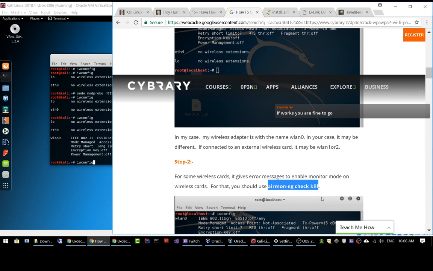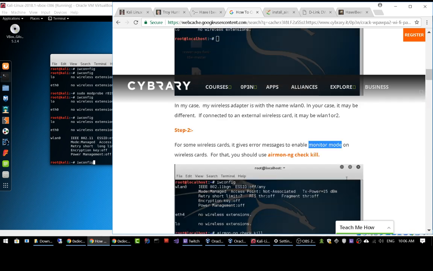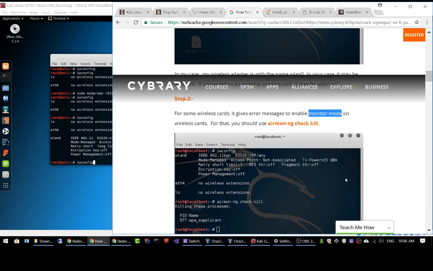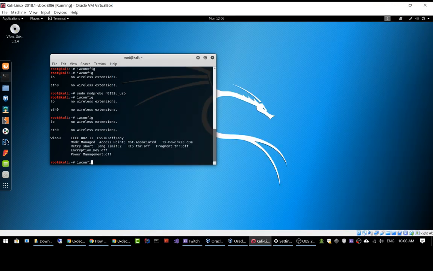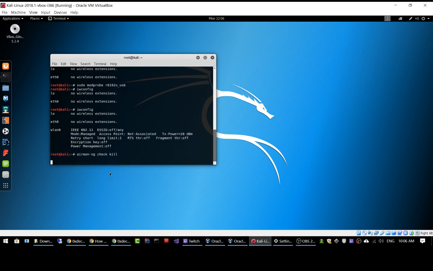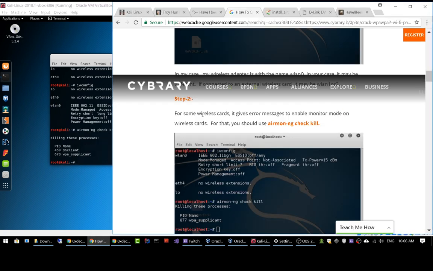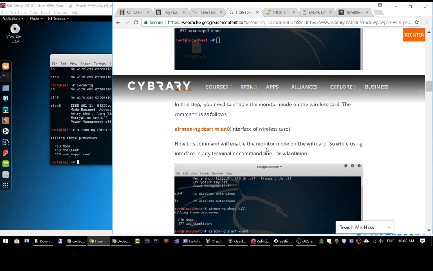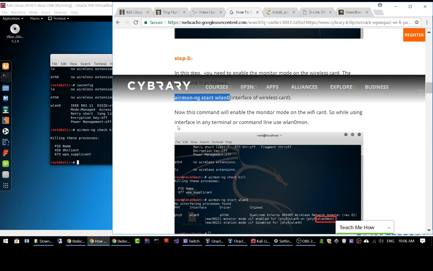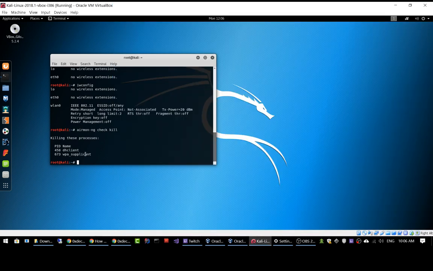So we need to enable monitor mode on this wireless adapter because we're going to collect that handshake file in a moment. Let's go ahead and run this command. It may or may not be necessary by the sounds of it. It just says some wireless cards give an error message when you enable monitor mode, and monitor mode is right here. In this next step, we're going to use airmon to start this adapter in monitor mode. We may have to open a few terminals here.